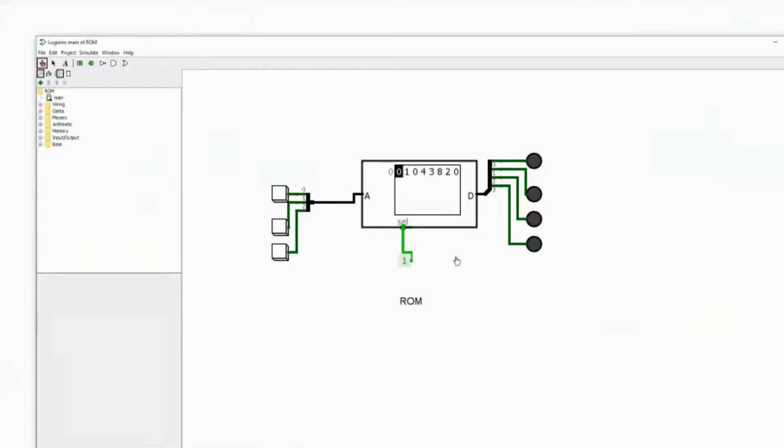Okay. Let's try to show you a ROM circuit. So this is a ROM circuit basically. A ROM circuit typically has a select pin.